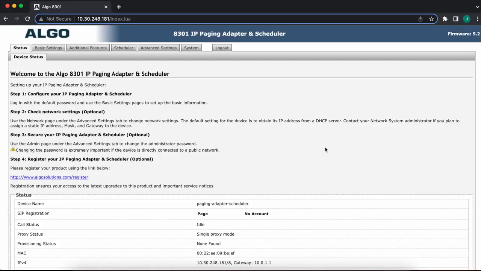For the sake of the example, we are going to be using an 8301 IP paging adapter and scheduler. I'm going to dive into the web interface. Again, bear in mind this does apply to an Algo speaker, as such here on my left side, or any other model. On speakers, it applies primarily to logging purposes, so it's helpful in terms of troubleshooting. So it's still useful, but a little bit more concerning when we talk about the 8301 IP paging adapter.